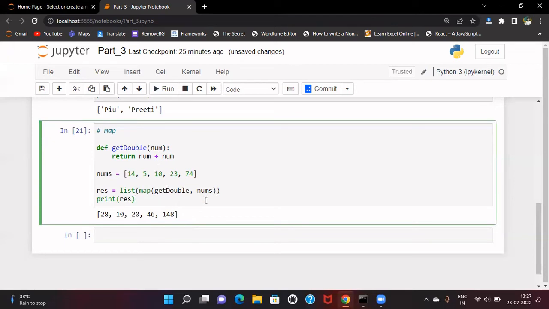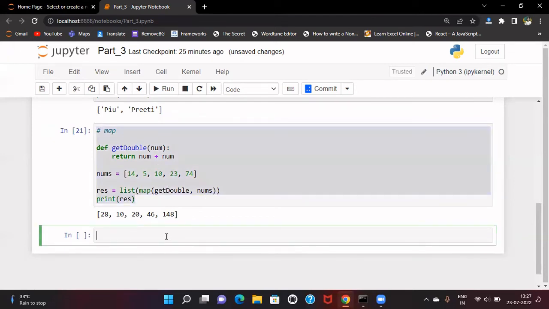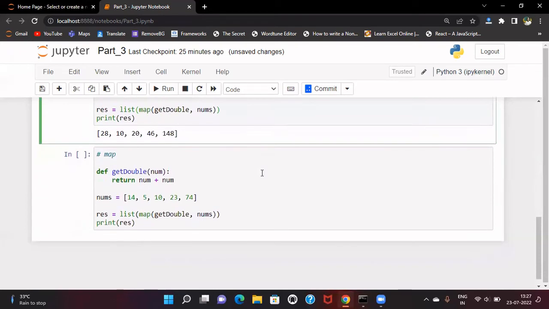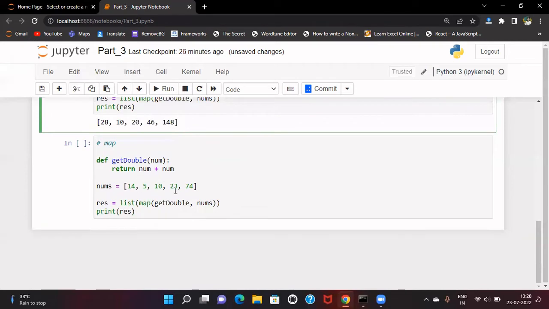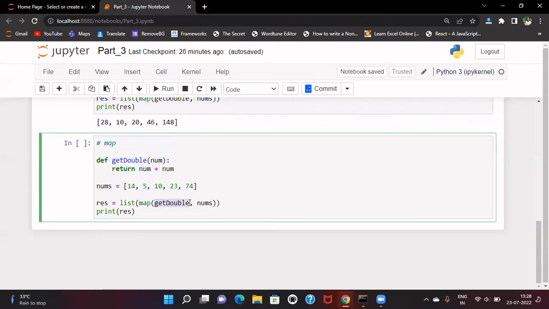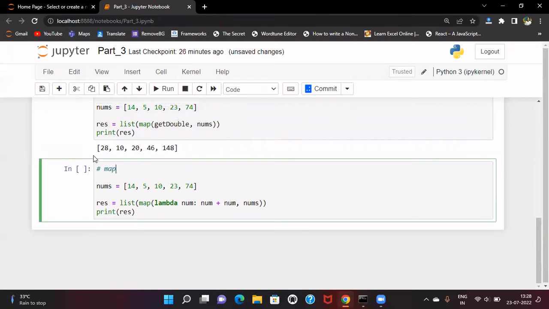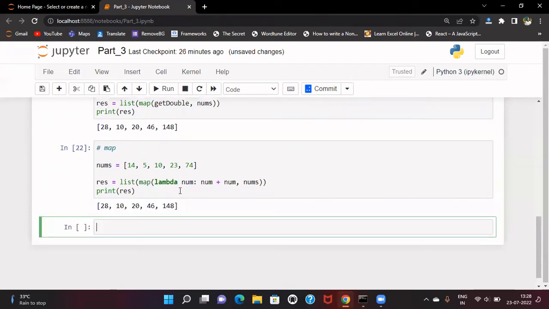And here also, as you know, we can use lambda expression instead of using a function definition, because we are just going to need it once. We are not going to need it again. So we can simply write it here. Let's say lambda num, and it will return num plus num. So that is the return statement. Let us remove this. It will simply work as expected.